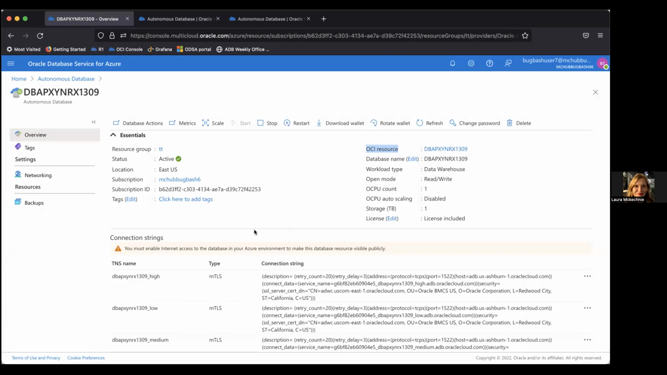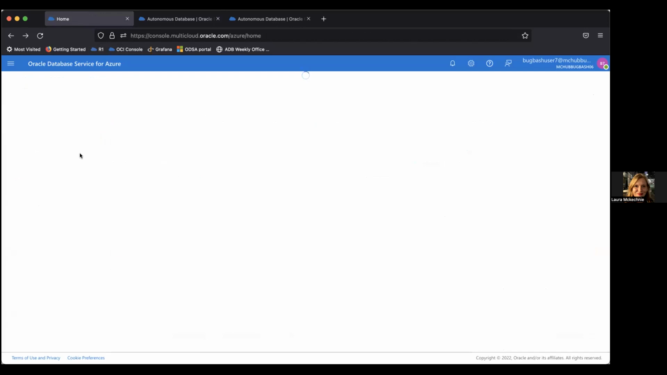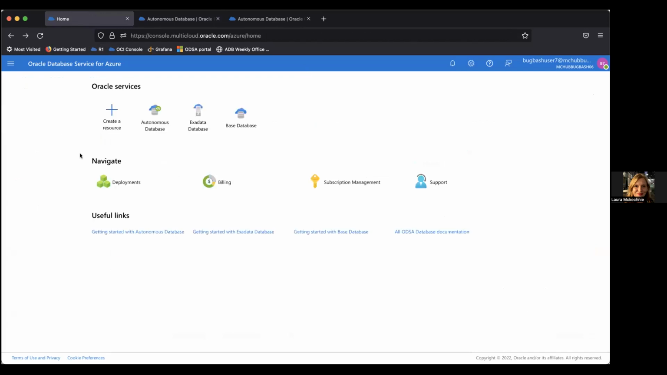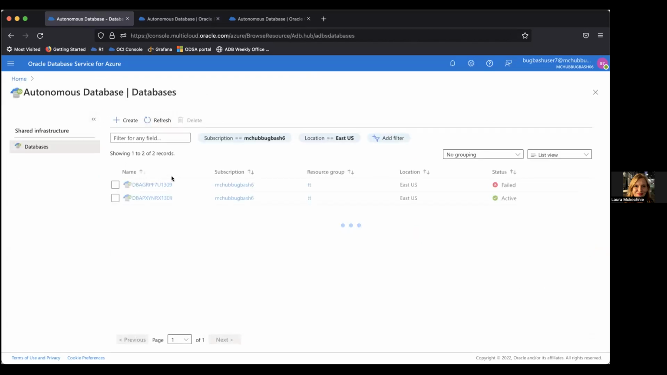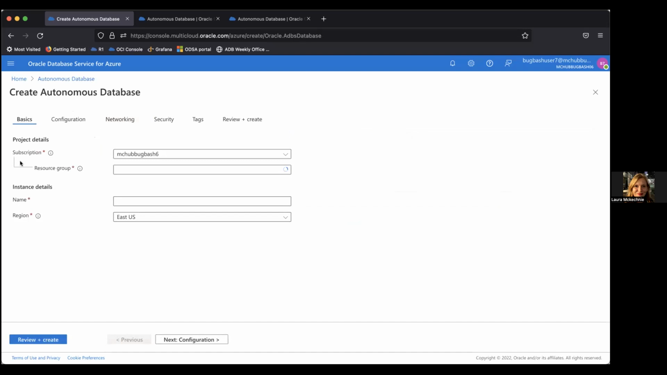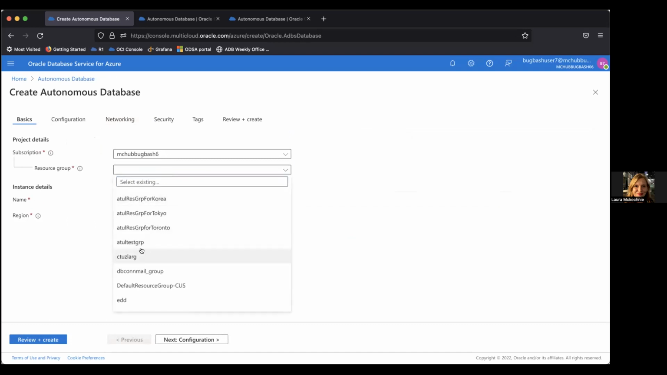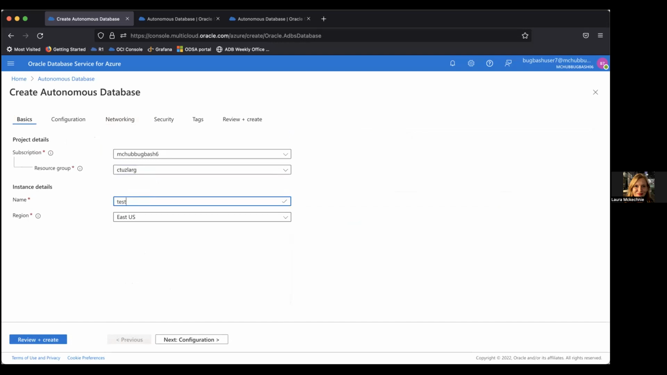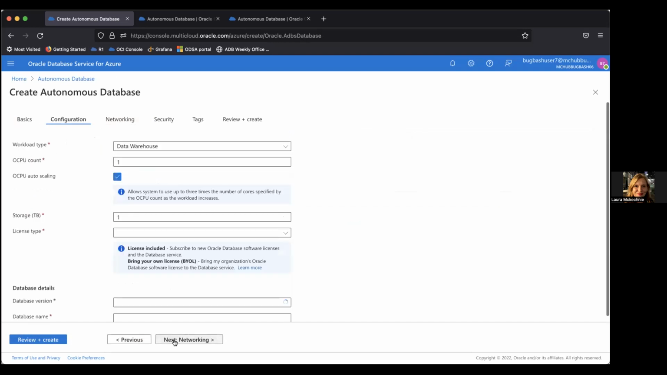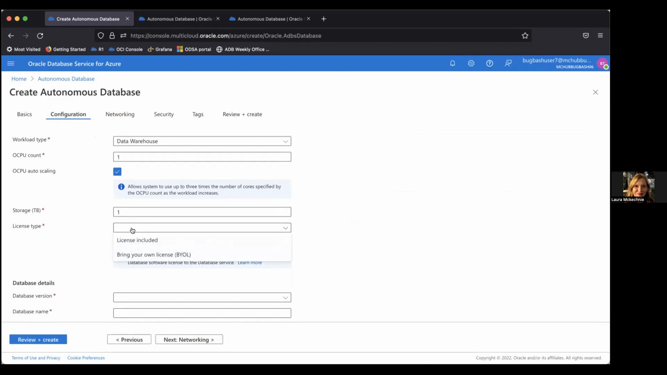Oh, all right. So if you go to home, as I showed you in the screenshot before, you see the available services here. Just to show you a brief example, if you go to autonomous database, you see a list of databases provisioned here. If you want to create a new one, you click create. Just like other Azure services, it's a similar experience. You pick your resource group, you provide the instance name, test database or something. And then you go through this multiple step approach: CPU count, scaling, storage terabytes, license type, database version, and name.